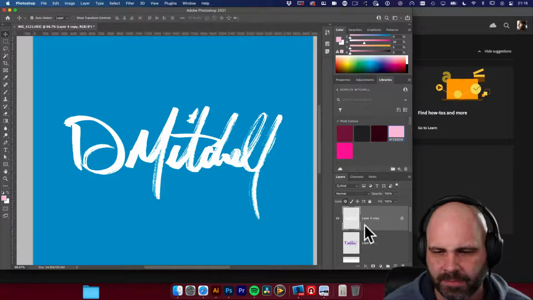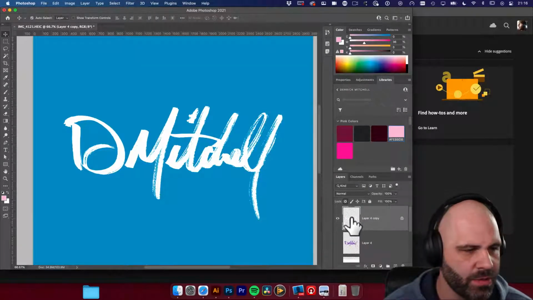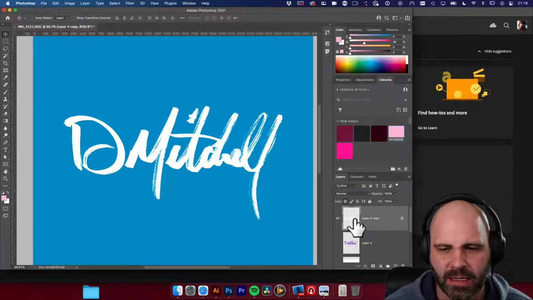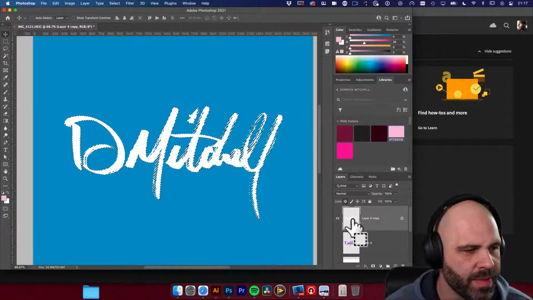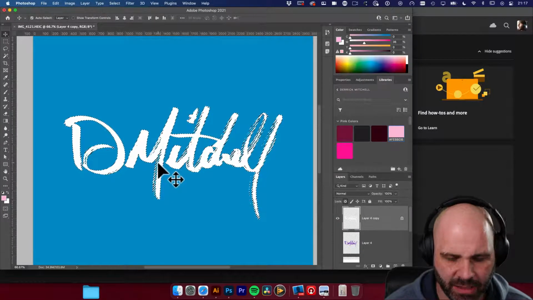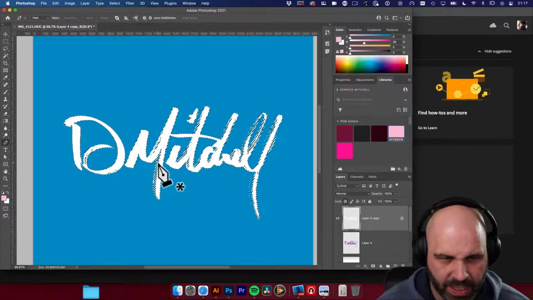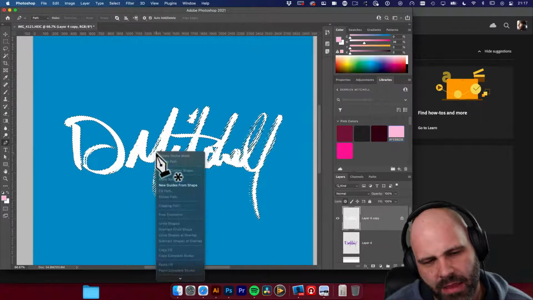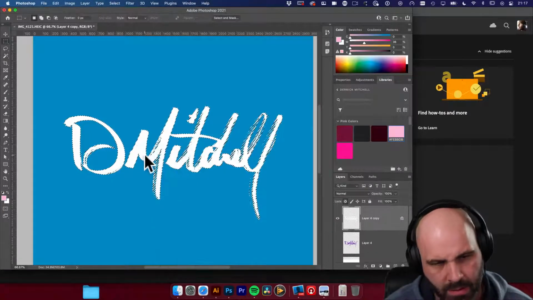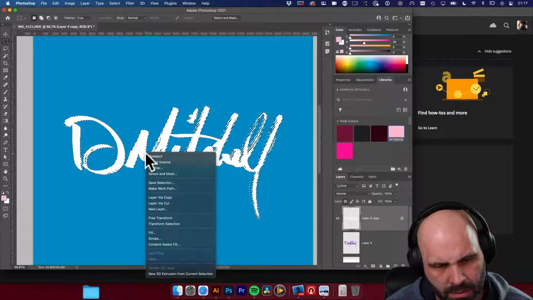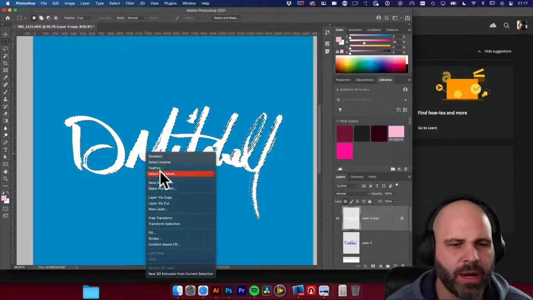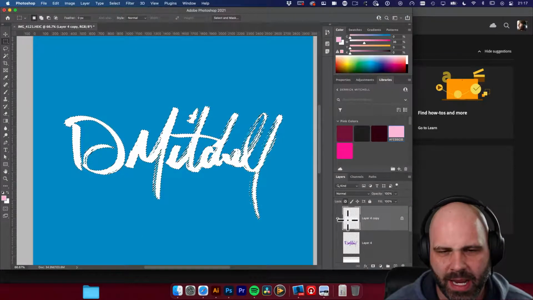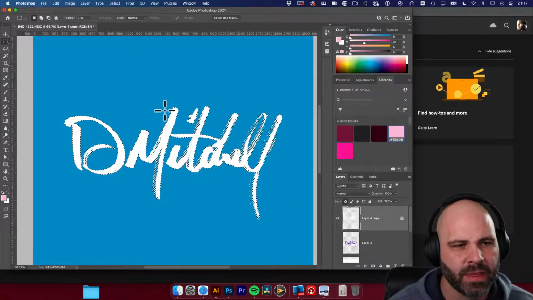Let's keep going. All right, so I'm gonna make a selection. I'm gonna load this selection by hitting Command and then clicking on the thumbnail. So now I have a selection. All right, this is where it gets a little blurry for me. Let me try and think about this. I wanna make a path. Make work path.